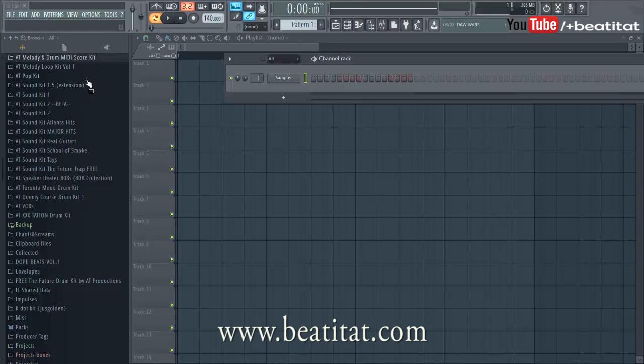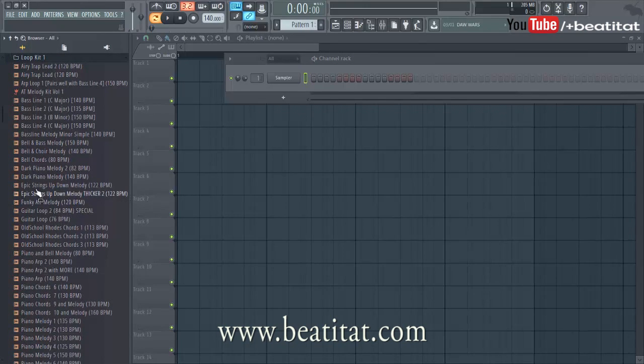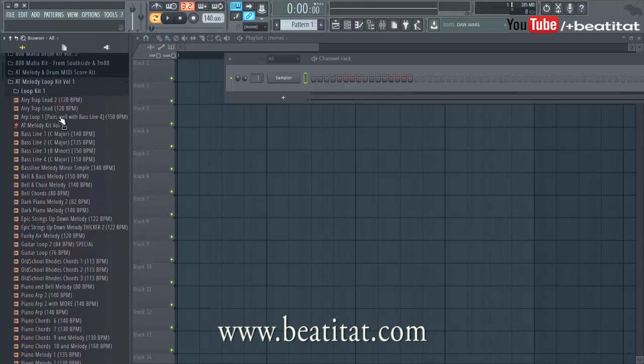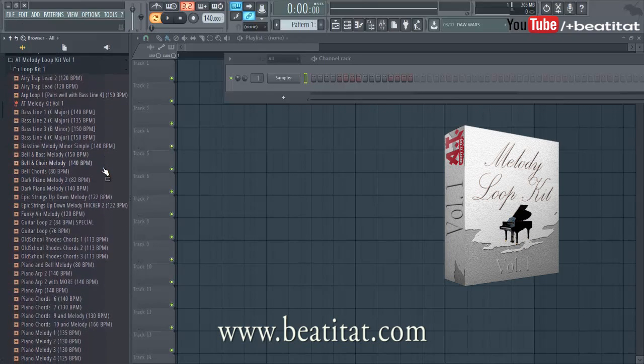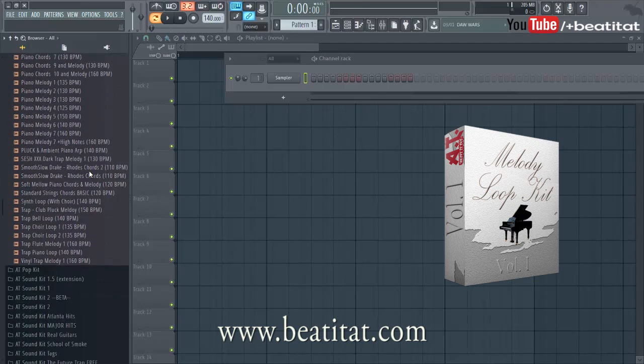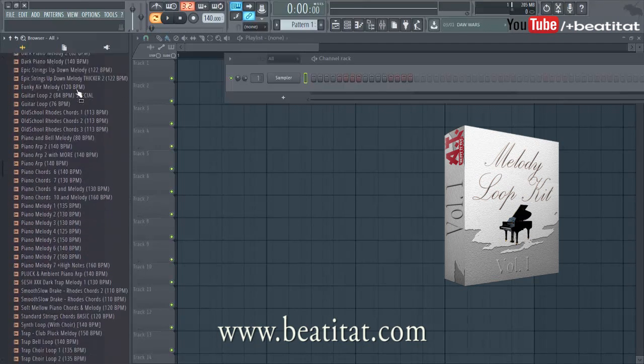Alright, so let's do a tutorial. In this tutorial, we're going to discuss loops, and more specifically, how you create a melody from a loop. We already have a loop I'm going to play through. We've got the AT Melody Loop Kit Volume 1, which you can access at beatitat.com. Go to the drum kit section and you can get the loop kit there. It includes about 51 loops.